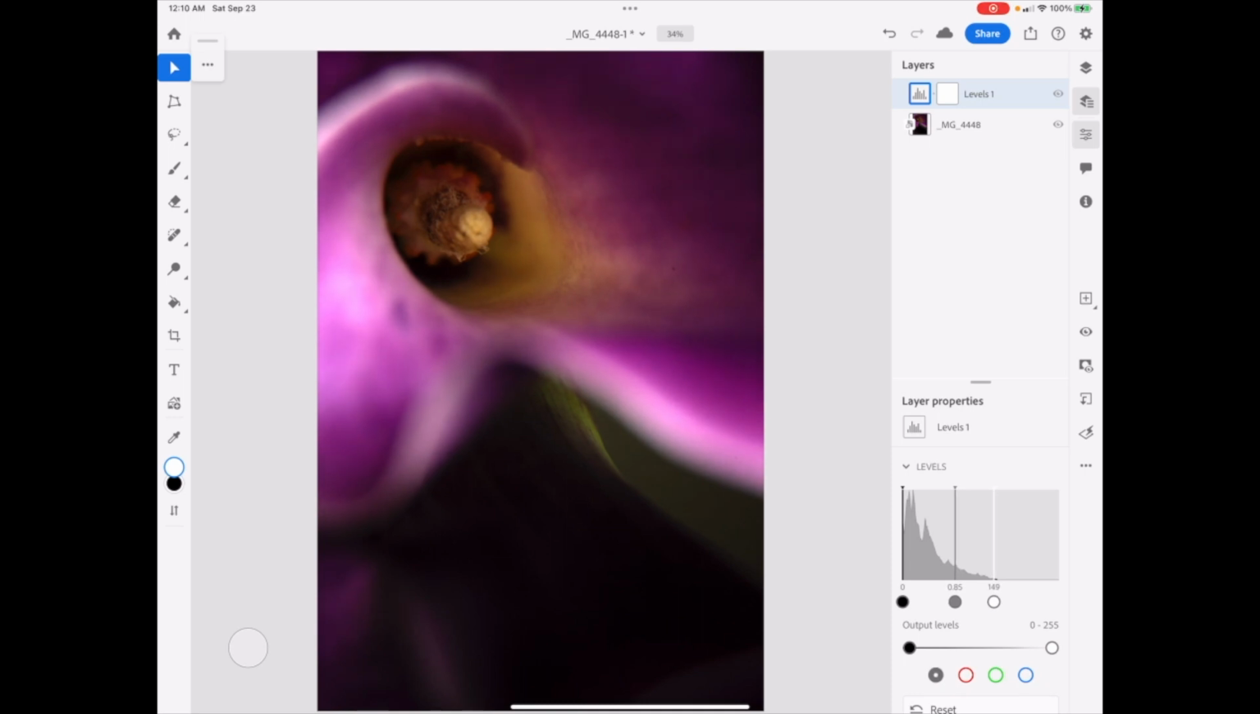Yeah, I want to bring some of that detail back out, like down here. I want to bring some of that back out.